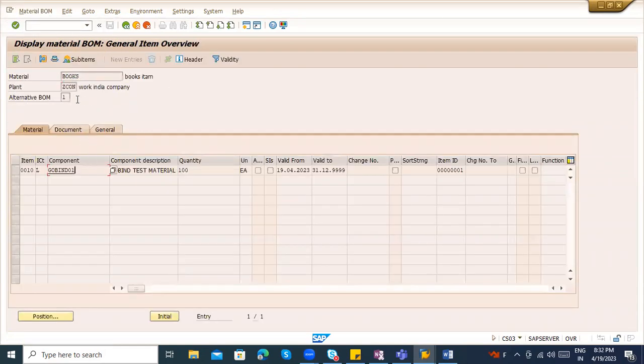Okay, in case you find multiple alternative BOMs, how will the system understand which bill of material needs to be taken up? So what is the alternative BOM? What do you mean by alternative BOM? Yesterday we discussed it, right? If to produce the books there are other combinations, like different components, instead of this product maybe I can use some other component and produce the books.